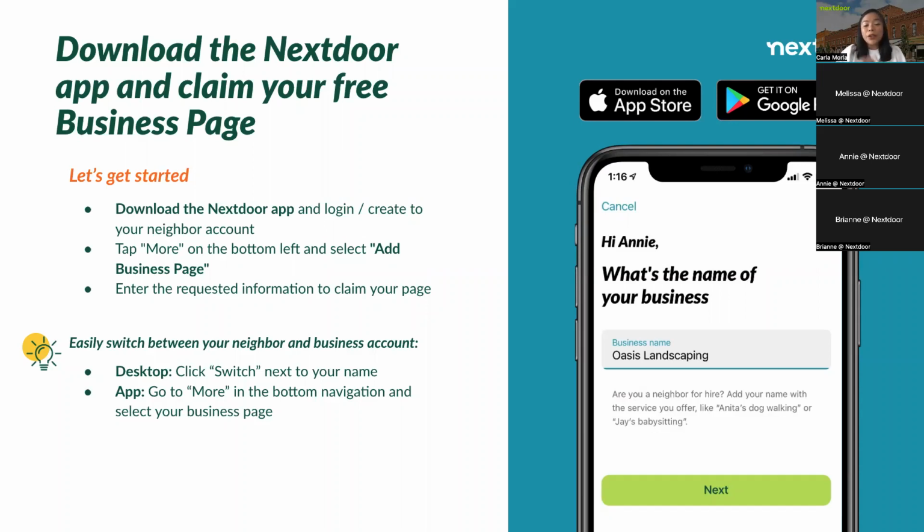So once you have both your neighbor account and your business account, you'll be able to easily switch back and forth within the app. And so if that's you and you haven't claimed your business page yet, one of my team members is here. They're going to drop an article into the chat, and this is going to help you go through the steps of the page claim flow in detail.